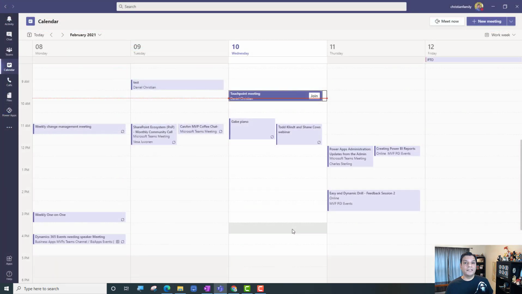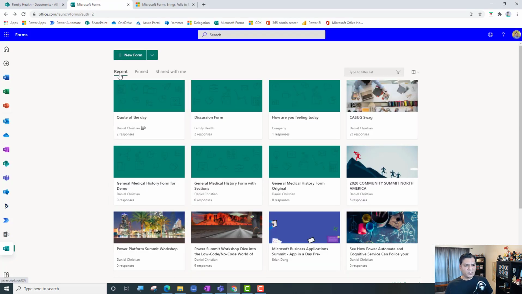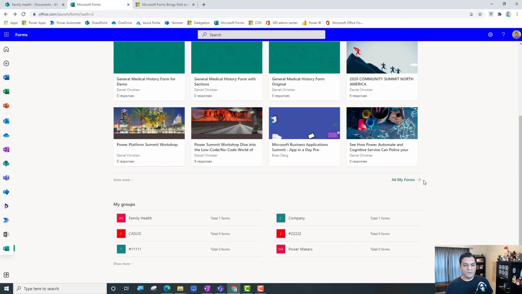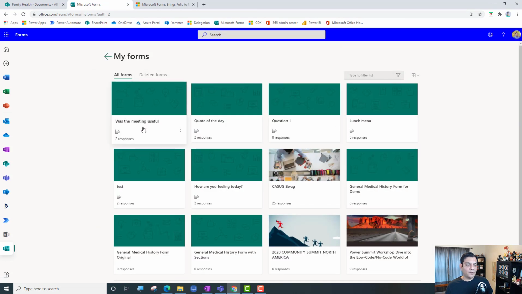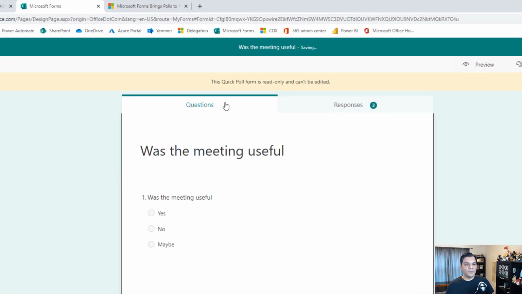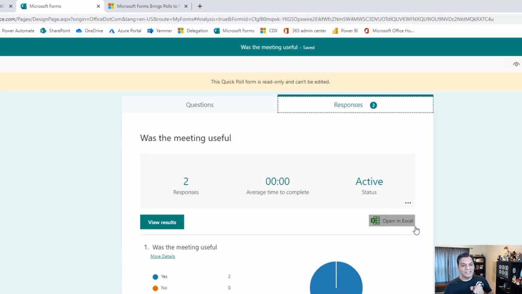And to go ahead and even get the polls, the live polls where we had the draft and the live, to do that, I can go straight back into my forms over here. It shows up sometimes in the recent, but what I do is I come over here to all my forms. When I click on all my forms, that's where it was. Was the meeting useful? I click on it, and it did tell me that the quick poll is read only, so you can't edit it. But this is the important one. You want to go on responses, and that is where you can go and export all the data of that quick poll that you did, so you have a copy of it.